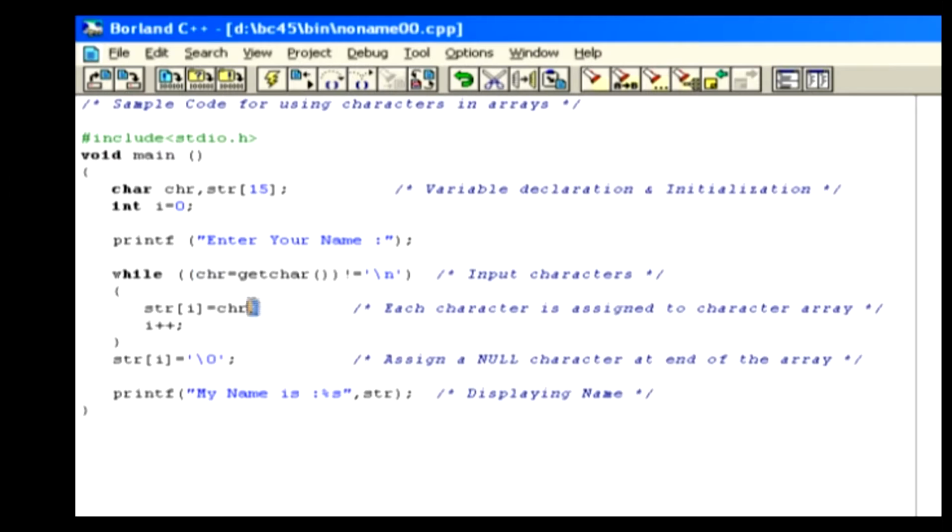Then the chr value will be assigned to str[0] because we've used str[i]. Then variable i will be incremented by 1. After completing the loop, the \0 null character will be assigned to array variable str. Otherwise, garbage values will be stored. And finally, we show the value of str using the printf function.